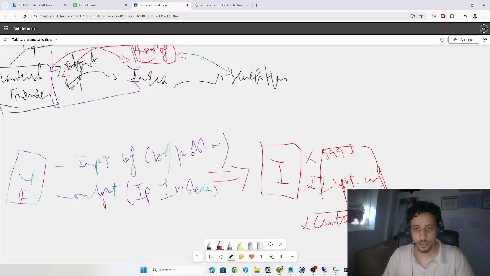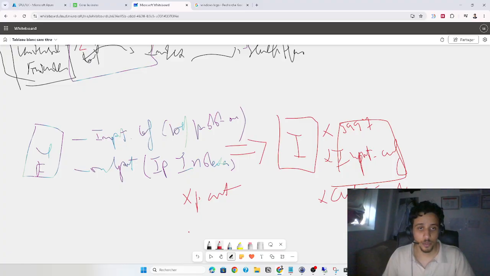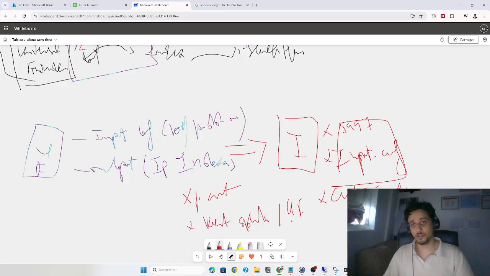Okay, some recommendations: you have to open your port in the firewall. Okay, restart your Splunk and universal forwarder after every configuration.